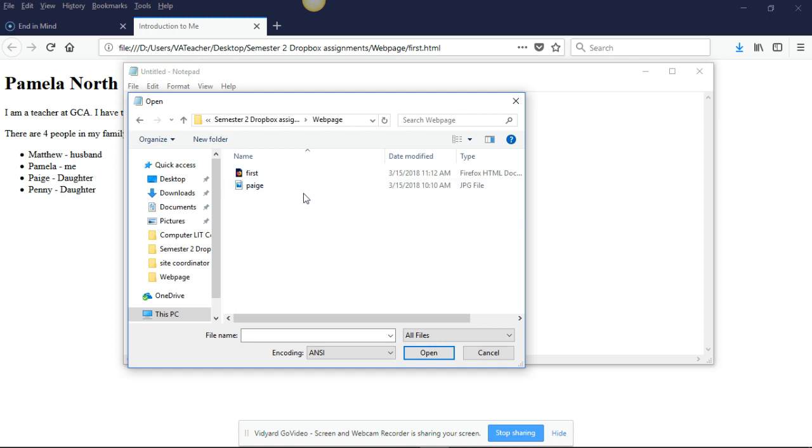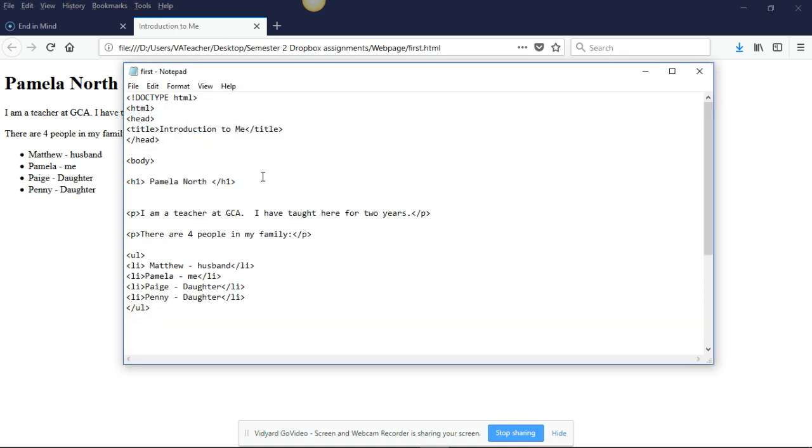I went ahead and saved a picture as a JPEG.jpg file into my web page folder because I'm going to use that a little bit later. So now we can click on our folder and we can see our HTML document.